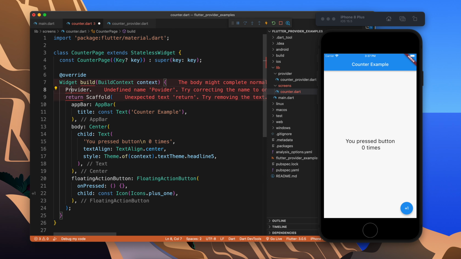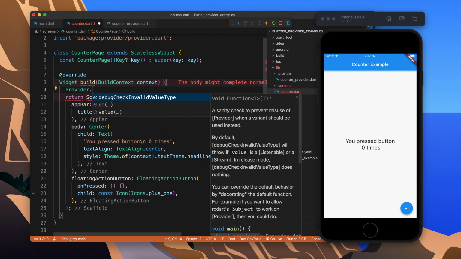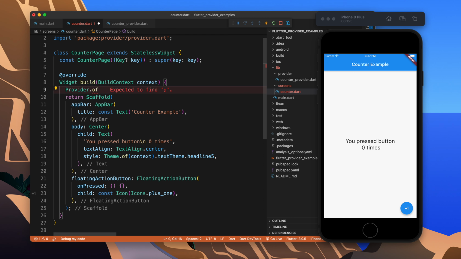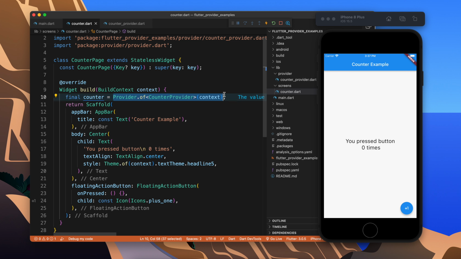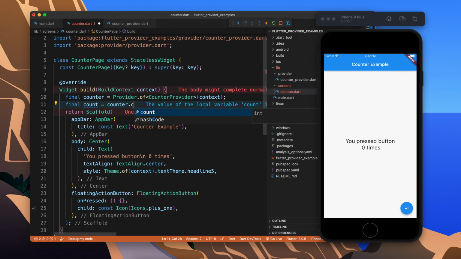So I just have to go and say Provider dot of. Let's import provider first. Provider.of, and you see it's similar to Theme.of. Let's store it in final counter. There is a little difference here: we just have to say CounterProvider, which is the provider we want to access. It's awesome. We can take the counter, and from the counter we can get the count easily, because if you remember, we created a getter count. So using the count we got the count.